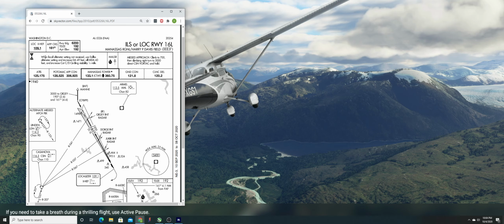You don't have to be in IFR to shoot an ILS approach. You can even do it in VFR. It's just nice to have the autopilot help you align up with the runway and take you down a little bit. So this is a demonstration of an ILS approach. May not be a good demonstration of a perfect landing.